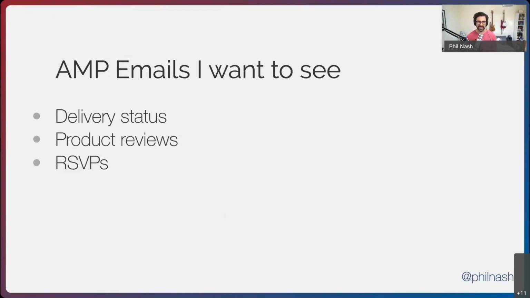Similarly for RSVPs, in the normal non-pandemic world, I used to go to plenty of meetups, and receiving the kind of RSVP email from meetup.com is great. But again, it's an easy action to perform when you click yes, I'm going, or no, I'm not. But it opens a new tab.